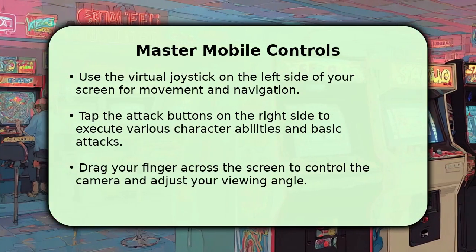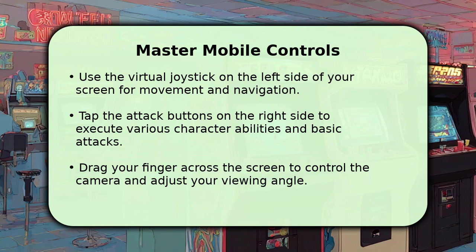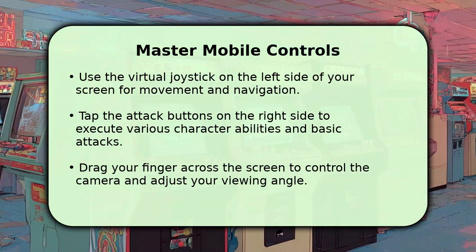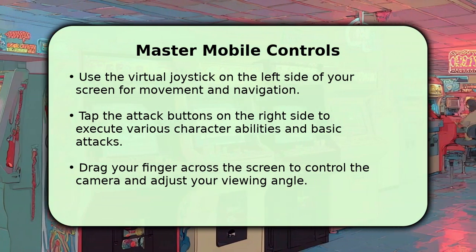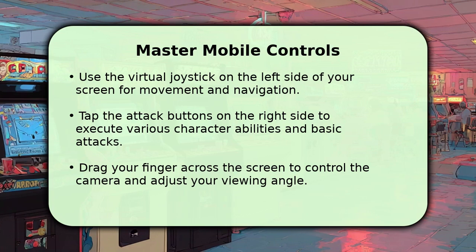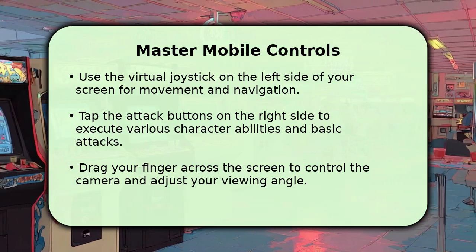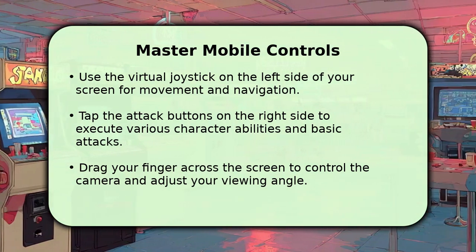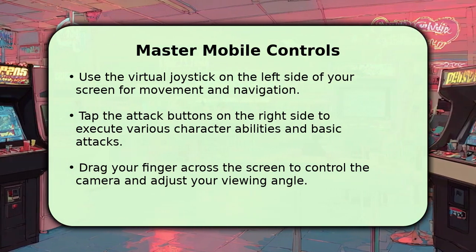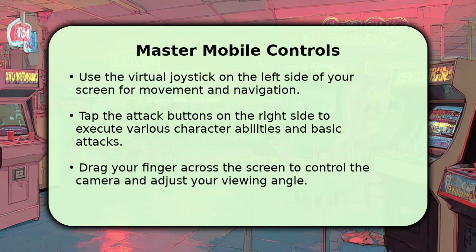Phighting on mobile uses an intuitive touch interface. Your virtual joystick on the left handles movement, allowing fluid navigation around the map. On the right, you will find several buttons for your character's abilities and attacks. Mastering these takes some practice, so spend a few moments getting comfortable. Dragging your finger across the screen moves your camera, giving you full situational awareness.